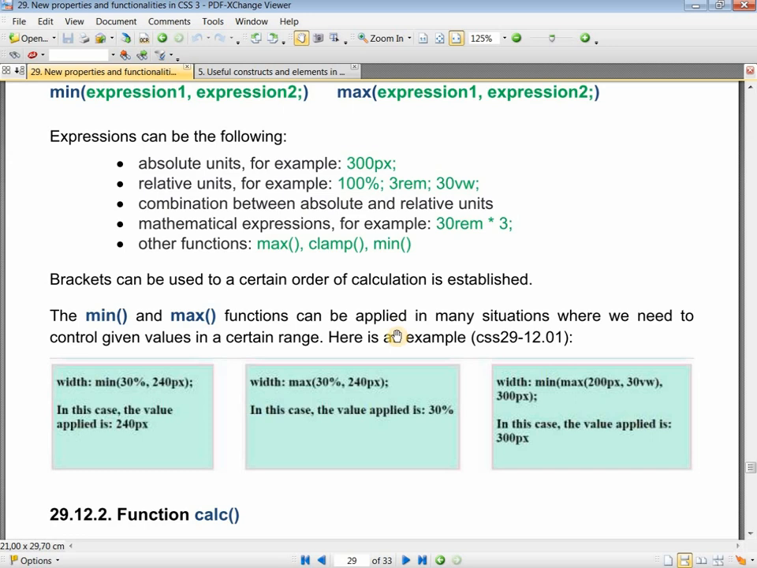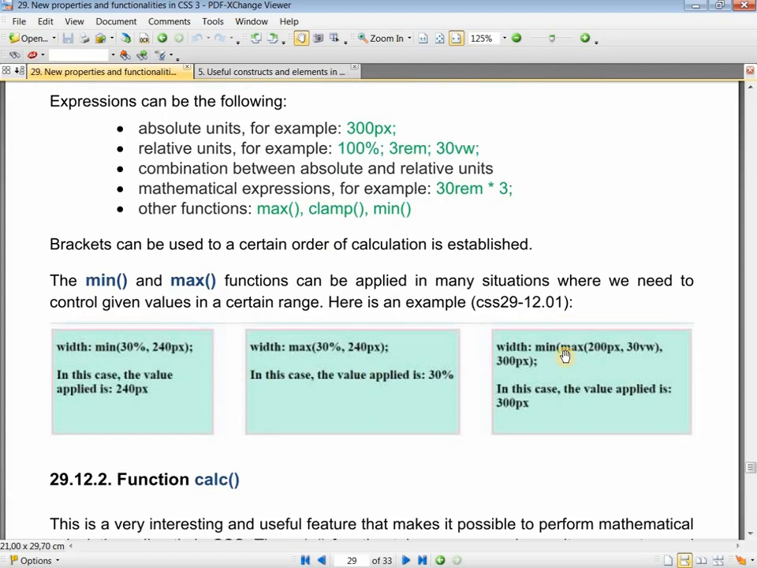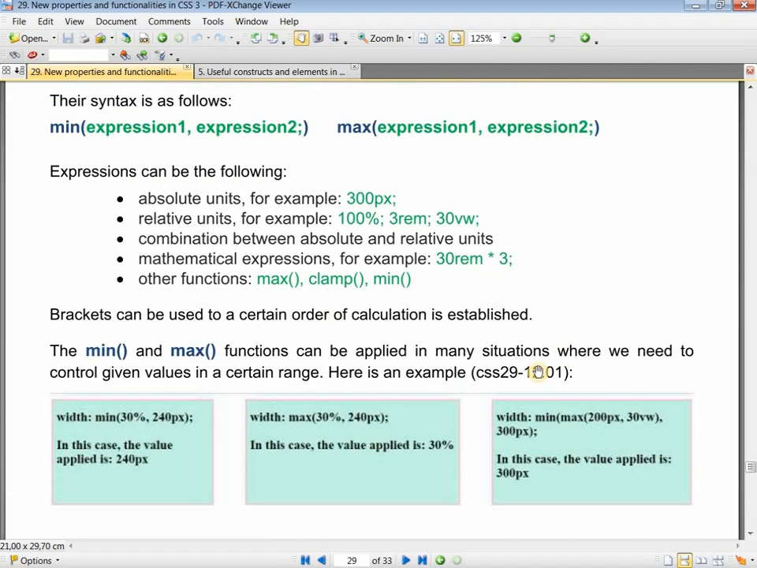Now, I've prepared an example here. I'm not going to show it in the browser. I was thinking of showing it, but it's exactly the same, so you will see it here. It's about the following: we've set the width of this block to choose between a minimum of 30% and 240 pixels, and in this case 240 pixels was chosen because 30% is bigger. This is on a big screen.